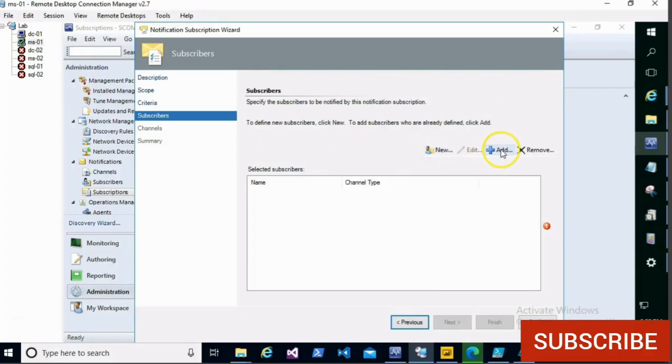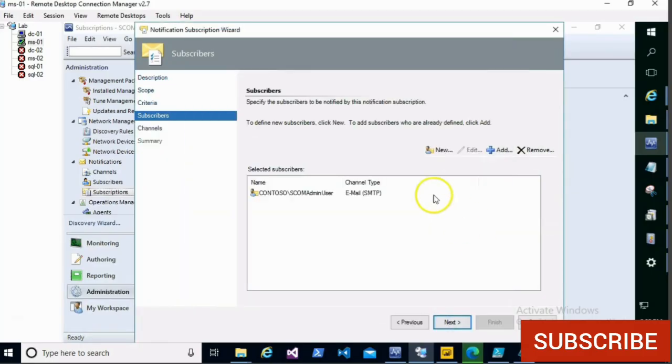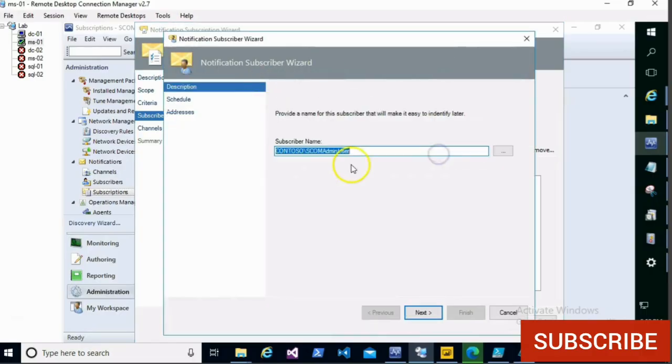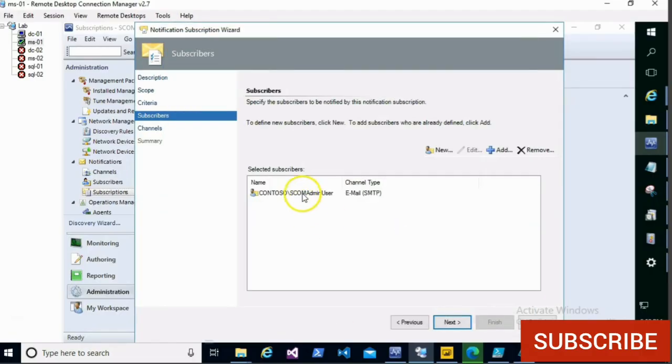And the subscriber, we need to add a subscriber which we created last time. Let's just click on search. This is the subscriber we have created. Click on add. If you want to create a subscriber from the subscription pane itself, then click on new and create the details here. As we already have the account name or subscriber, I am just adding the same thing.